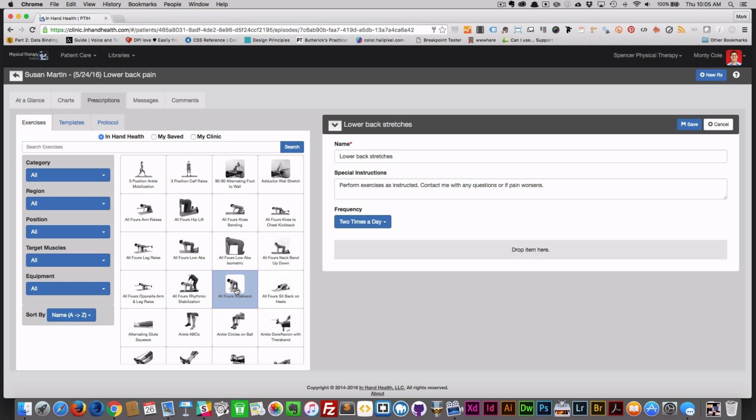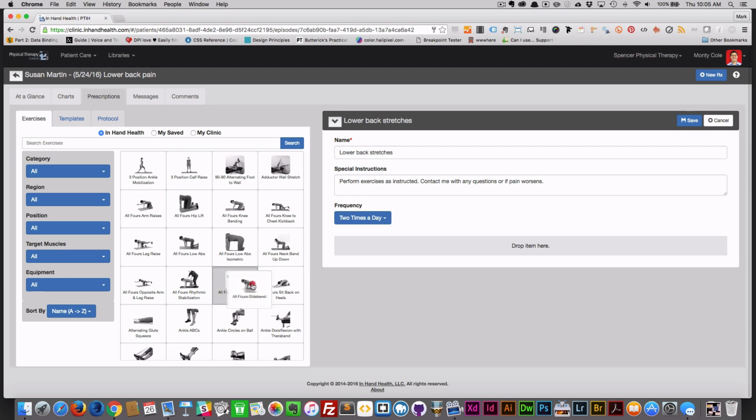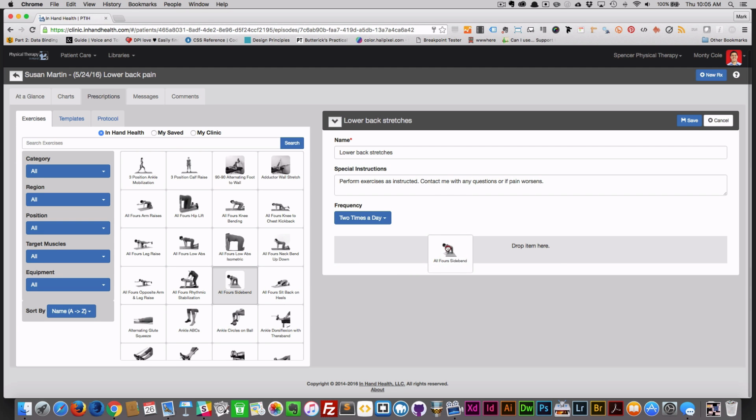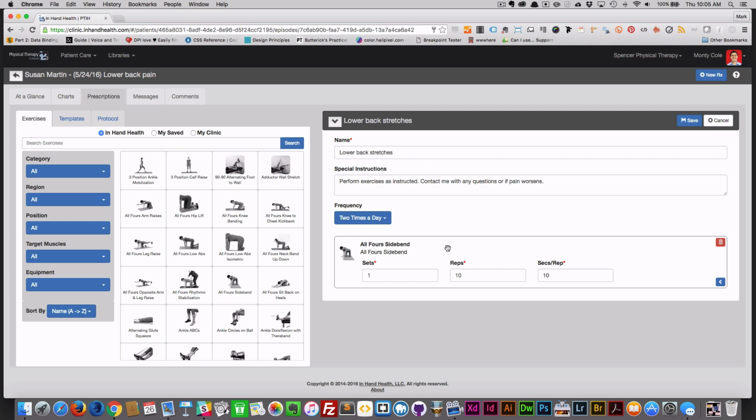Next, select an exercise template, protocol, or individual exercise from the video library and simply drag it onto your prescription template. Once it is in place, you can edit sets, reps, seconds per rep, and any instructions or cues and tips by toggling the blue triangle button.